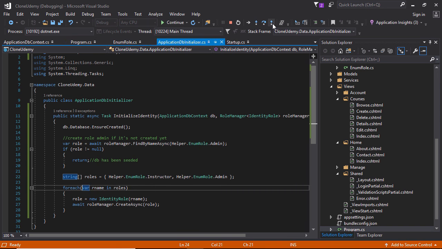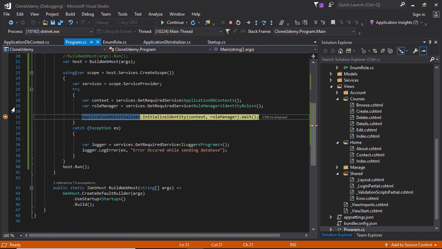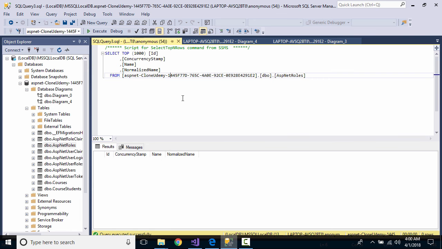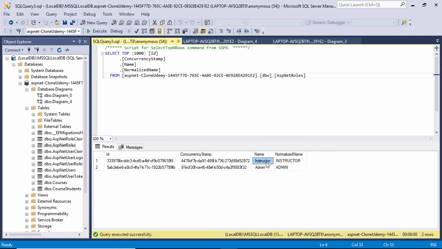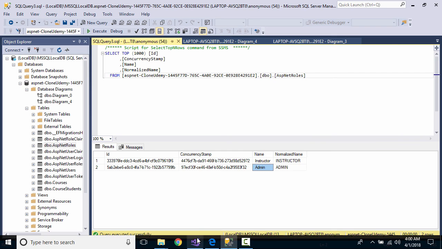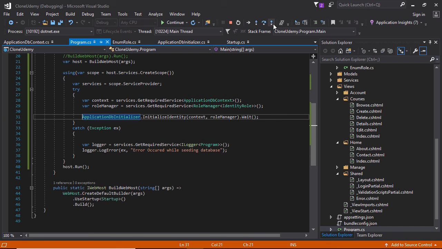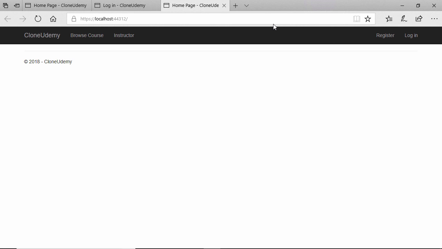Let's step out and step out. Let's refresh. You can see the two roles created, instructor and admin, what we specified in the DbInitializer file. This is the way to pre-initialize data in the database.